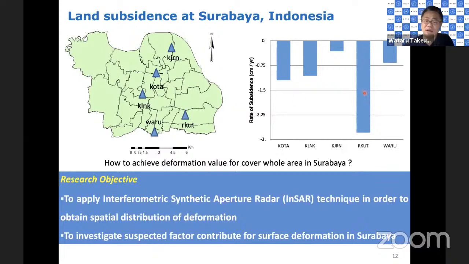And this graph shows the rate of subsidence obtained by the geodetic in situ measurement. So now in the city, in the downtown, I'm very sorry, those 4 characters probably denote some location or land cover, but RKUT, which is located close to the sea shoreline area, has the largest subsidence over these regions, almost 3 centimeters per year.